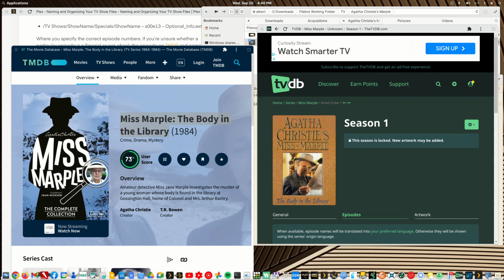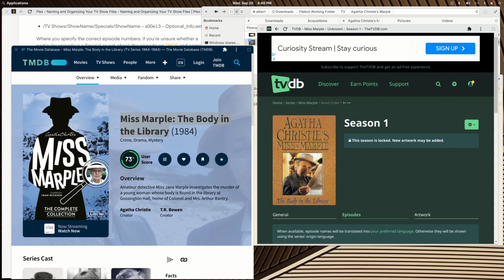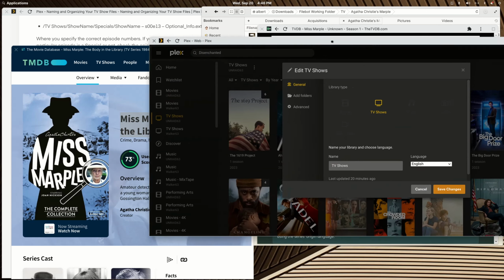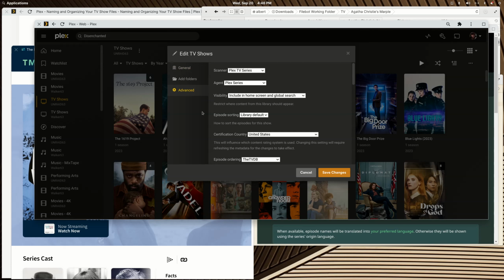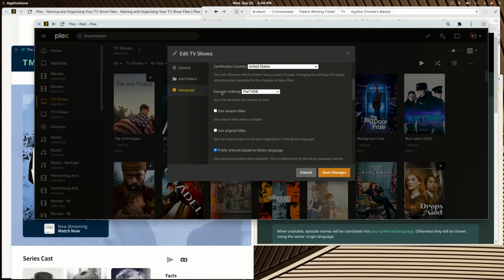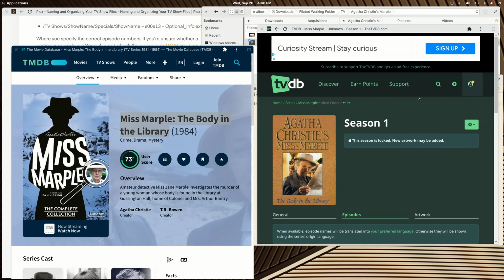And let me do this. Before I bring it on screen, let me get into my edit mode of my library. Okay, so I'm in my TV show library, and you want to go to the advanced, and this would be one of the benefits of pulling episode ordering from the TVDB. So if you have the full collection of all these miniseries, I would not pull episode ordering from the movie database. I would instead pull it from TVDB, where it's organized better.